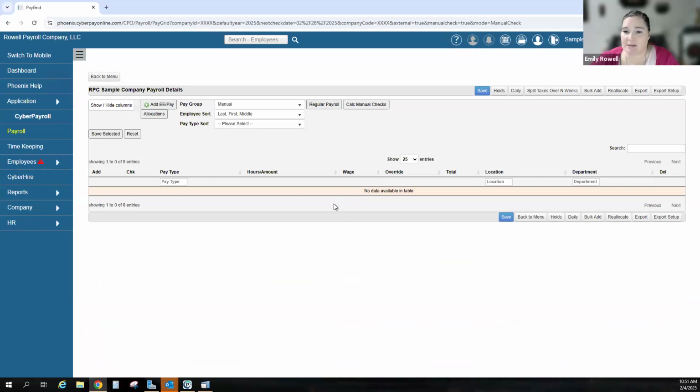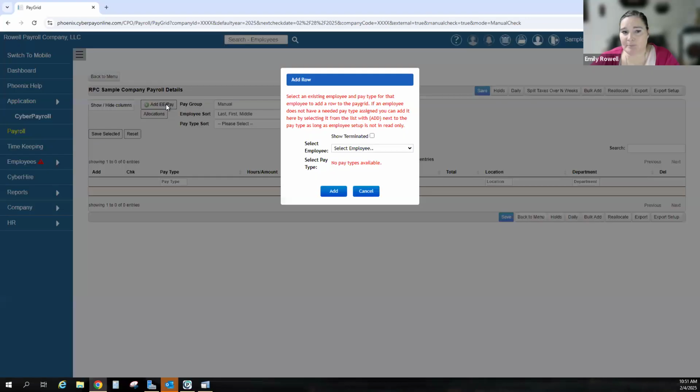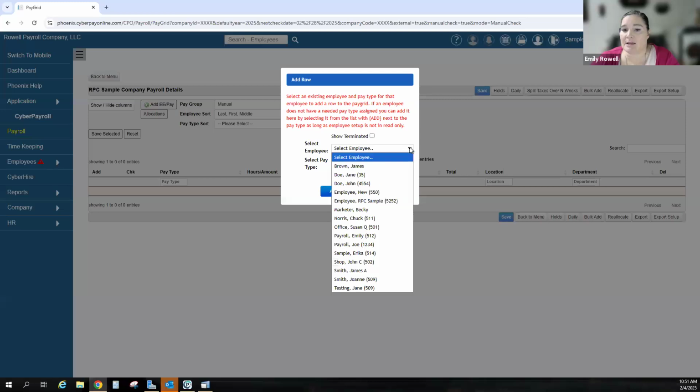And this is correct because what we have to do is add in the employee of who we want to assign this manual check to. So to do that, I'm going to come here to this plus button where it says add EE/pay. And once I click on that, then I can see in here the employees that I need or employee that I need to give the check to.